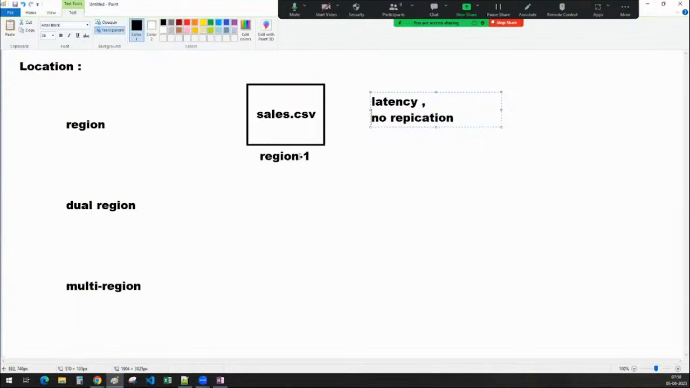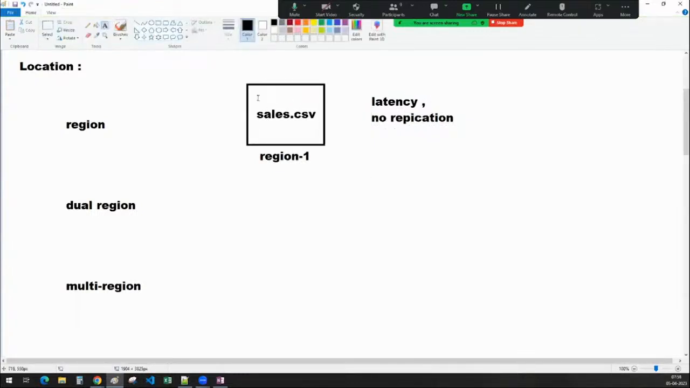When I say latency, consider that you want to get the data from this particular bucket. Plenty of people need the data from this bucket, but many people are accessing it at once. That is the reason there is latency with a single region. So there will be latency and there is no replication. When I say replication, we will see it in a dual region, guys. Now, if a failover happens, the data will be lost, and I don't want to go into such scenarios.